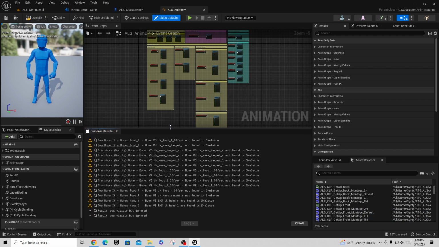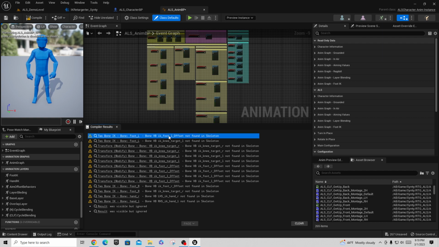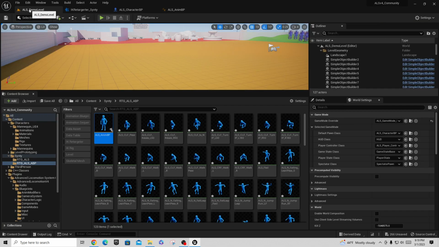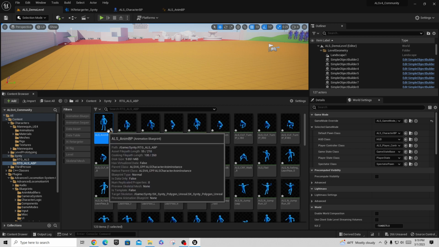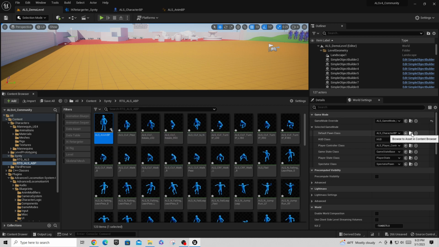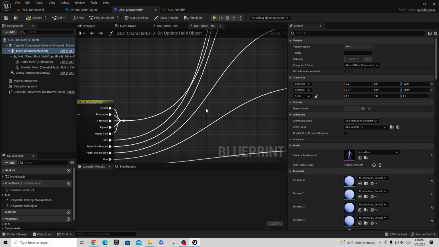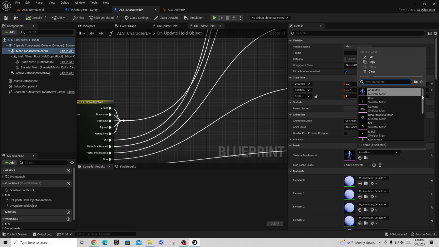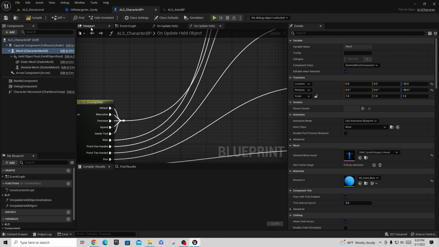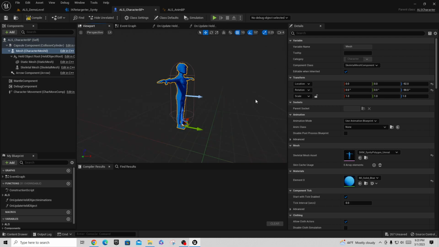Now, the other thing is there's assets that you're not going to find in your source skeleton because our character doesn't have these bones, right? So I don't know. It'll probably run, but it might not run correctly, and we might have errors. So let's just go see for the fun of it. We go back to the ALS character BP, I did here in our mesh. For our skeletal mesh asset, we can go down here and pick our Synty Polygon Unreal guy, and we'll go to the viewport to show that that's the only character we have there.